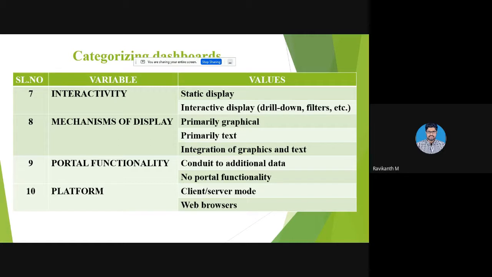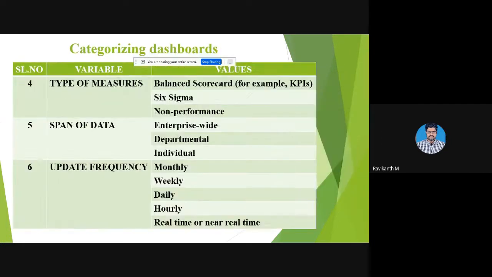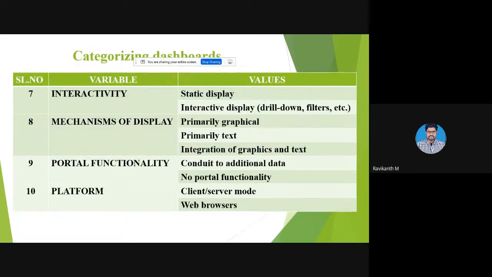Next, mechanism of display, whether it is graphical, or text, or a combination of both text and graphics. Portal functionality, conduit to additional data, or no portal functionality. Or platform, whether it is client side or server side, or if you are using some web browsers. So these are some basic things, some 10 categorizations I have placed here: depending on role, data domain, span, frequency, types of measure, interaction, mechanism of display, portal functionality, and platform. This is one type of categorization, or there might be a few more cases also. If you know them, you can add them up here.